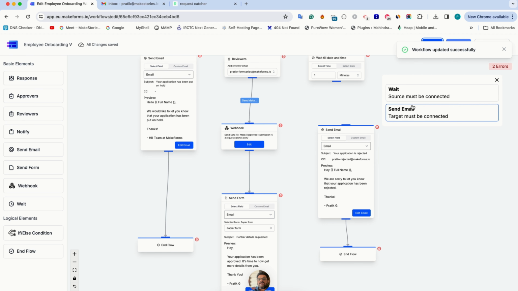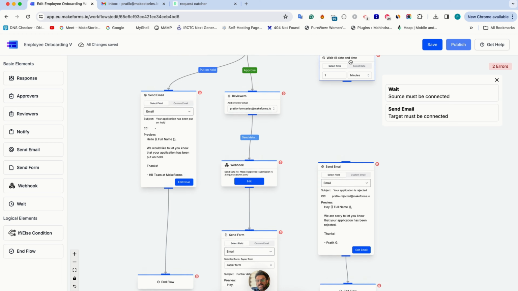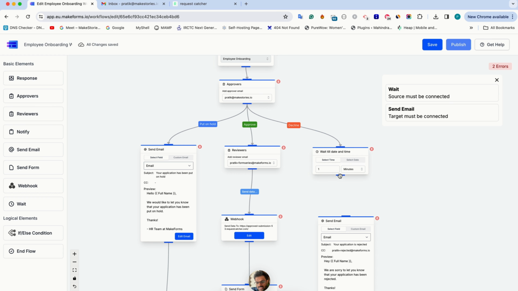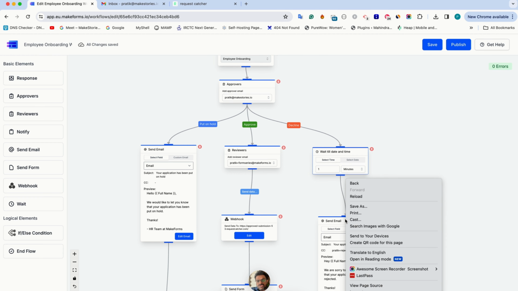So this really ensures that if you are all over the place and you just want to keep your stuff in one place, drop them and maybe connect them later, you can completely do that. You can save the workflow, but unless and until you go ahead and solve all the errors and connect everything, the system won't allow you to publish this workflow.